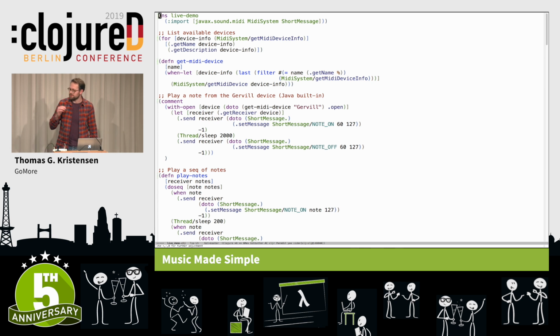As you can see here, the project file of this thing has no dependencies. We're just running on the bare JVM. We're going to be using the MIDI system that comes built in on your JVM. You don't need to do anything, it's already there. We're just going to use two classes, the MIDI system itself and these MIDI messages.